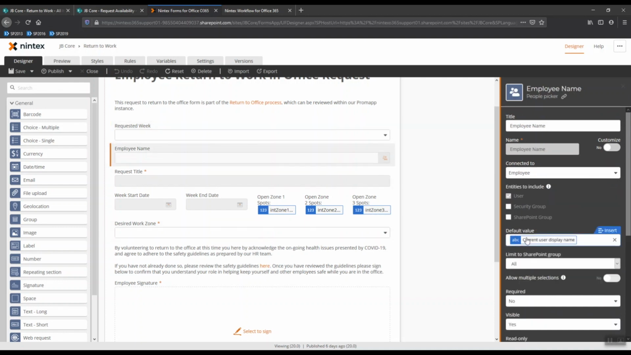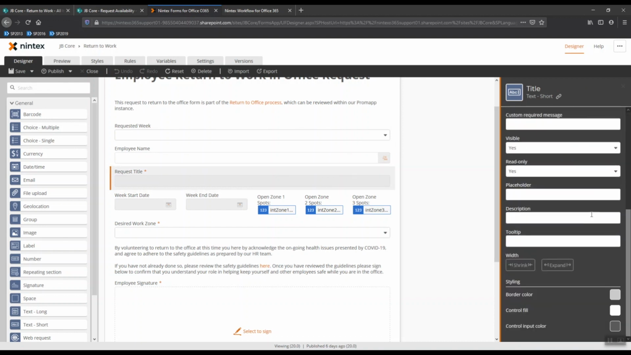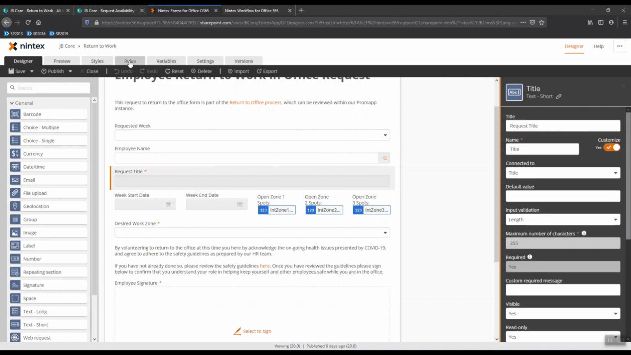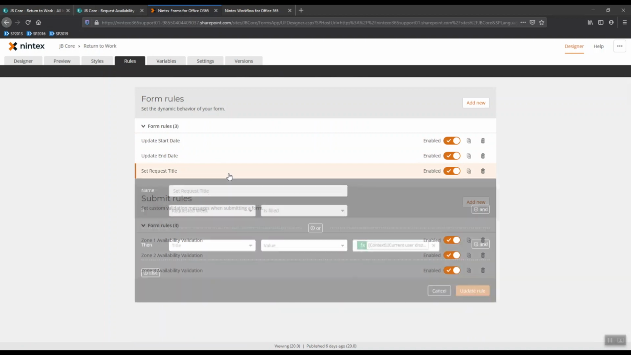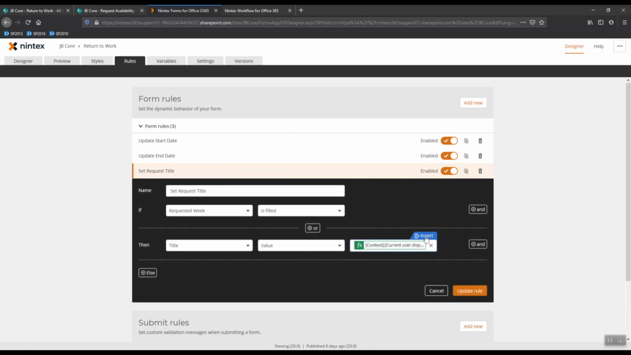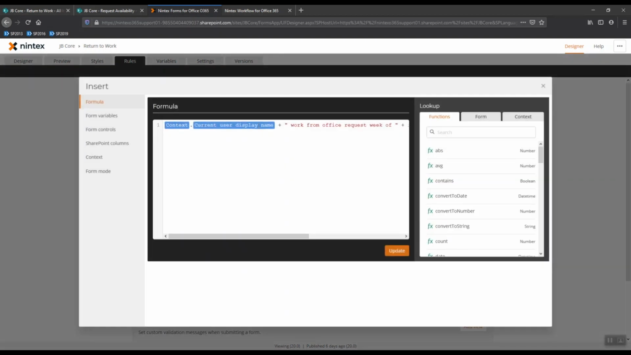The employee name, this is being built of the current user's display name, so that's the default value, and this is a people picker control. And then our request title is actually going to be populated using a rule here, where we are grabbing the current user's display name plus work from office request week of, and then it's going to grab this formatted date. And if we wanted to change this, we could say months, then days, and that would work too.